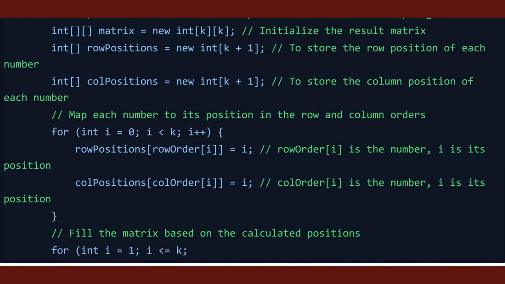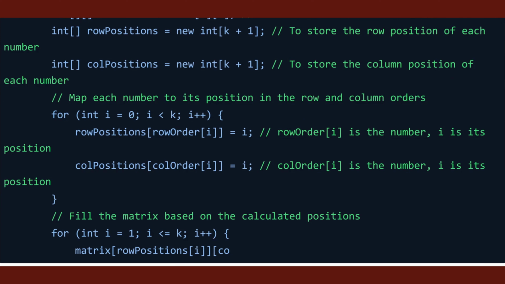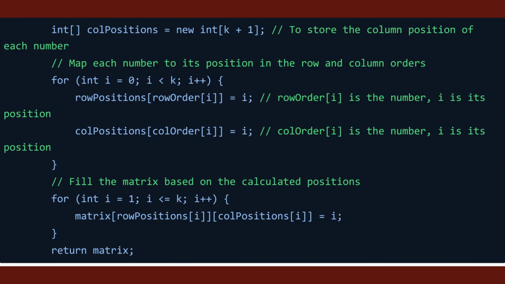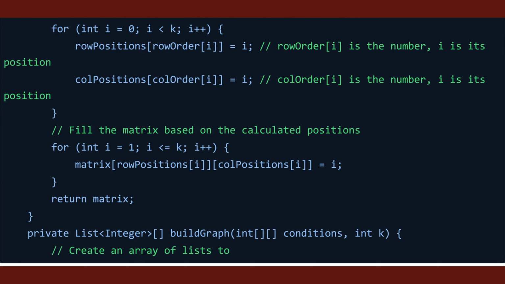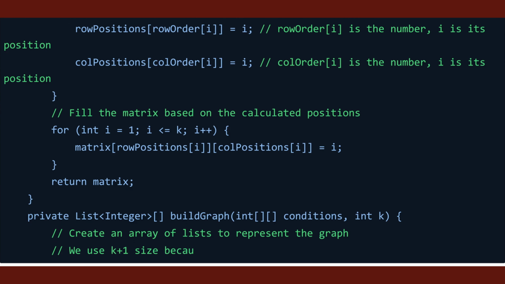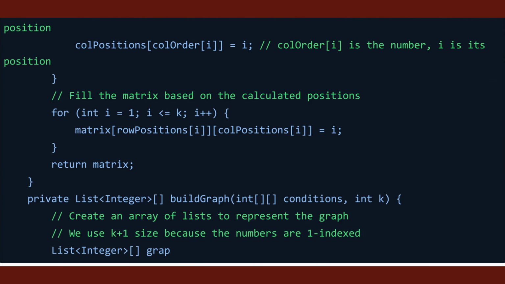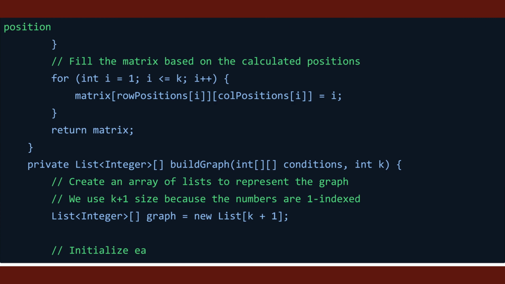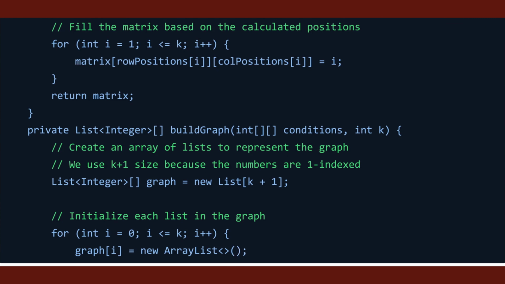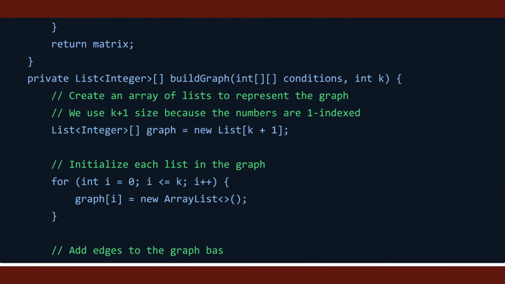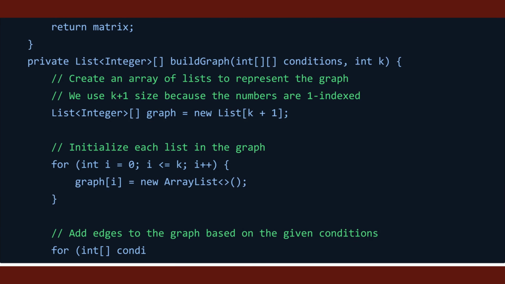Checking for impossibilities. If our sorting step finds a loop, like A must be above B above C, and C above A, we know it's impossible to arrange our city, so we give up and return an empty map. Building the city, that is the matrix. If we successfully found routes through both our row and column maps, we use these routes to place each number in the grid. We create our graphs using lists.